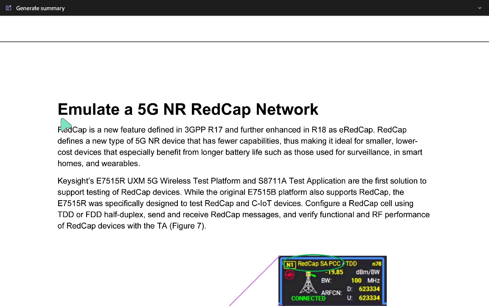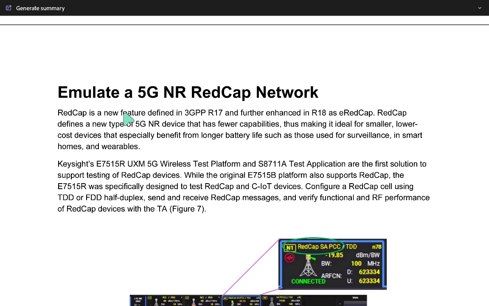Next is emulate a 5G NR RedCap network. RedCap is a new feature defined in 3GPP R17 and further enhanced in R18 as eRedCap. RedCap defines a new type of 5G NR device that has fewer capabilities, thus making it ideal for smaller, lower-cost devices that especially benefit from longer battery life, such as those used for surveillance, smart homes, and wearables.